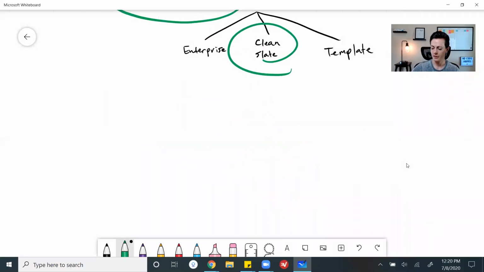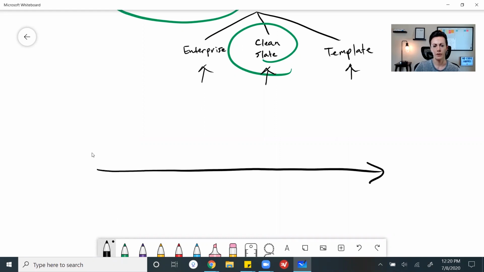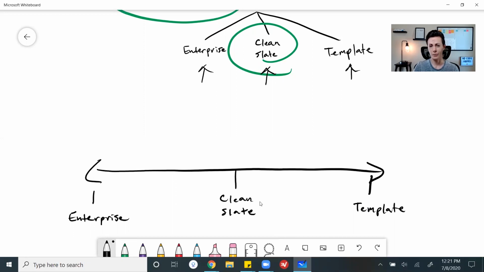We're going to think of this on a spectrum as well, because we do have these three general types of app platforms, or these no-code platforms that we talked about. So let's think of those on a spectrum, where over on this left side, we have the enterprise apps. Over on the right side, we have those more template-based apps. And then in the middle, we kind of have those clean slate or blank canvas apps where you can pretty much create anything you want. So which is right for you?